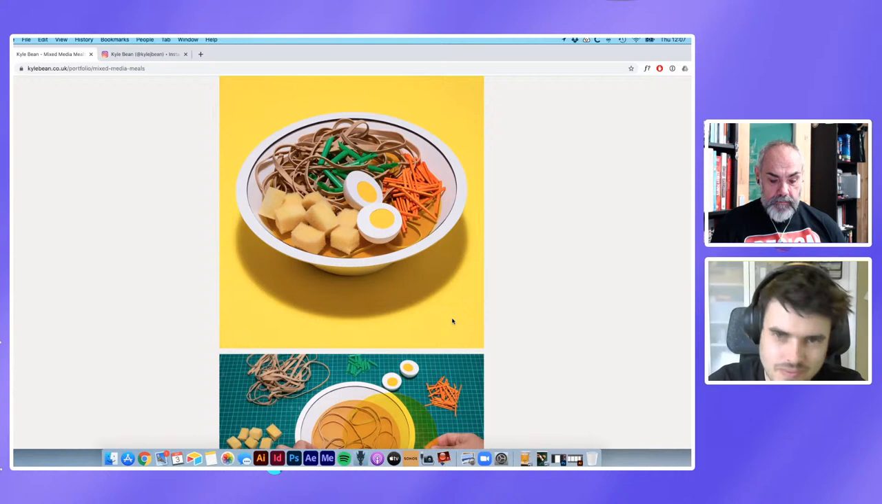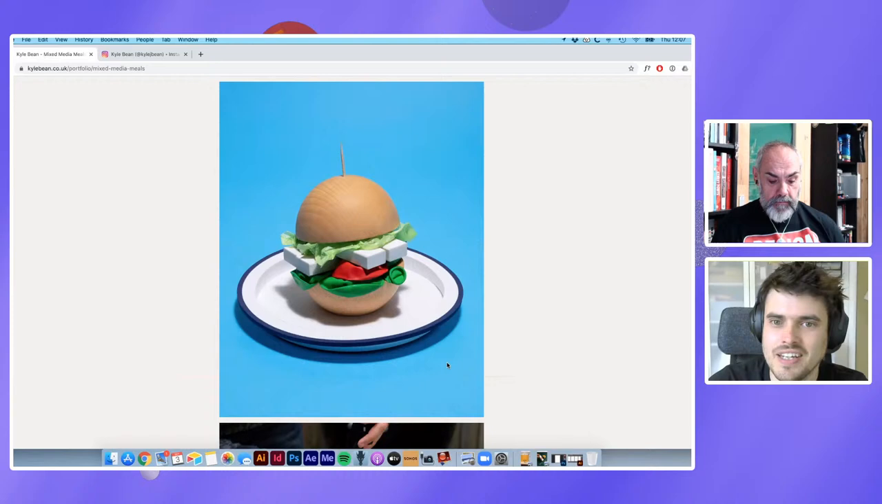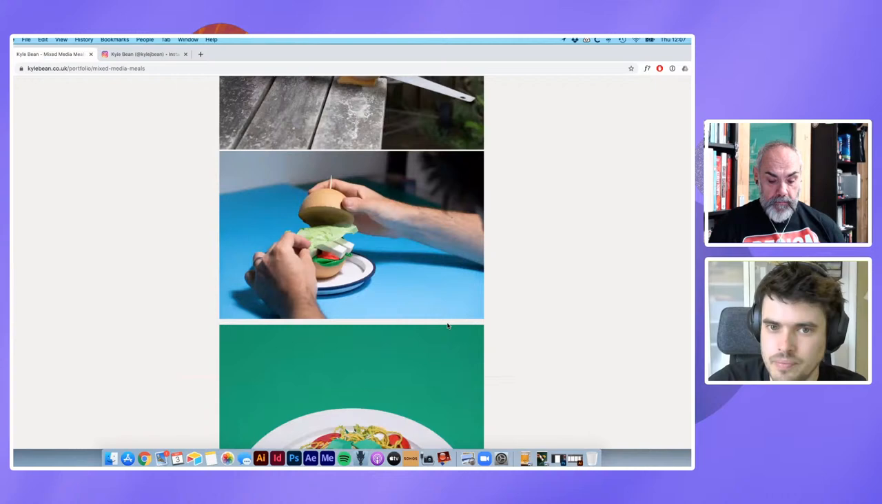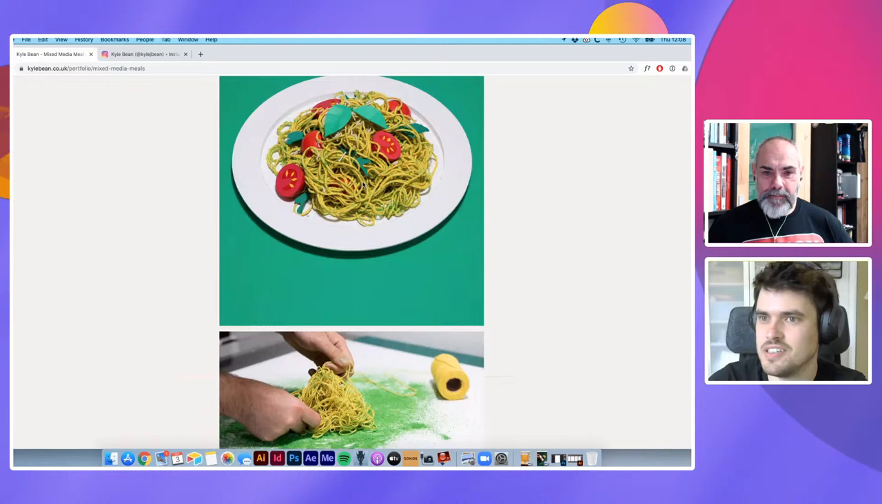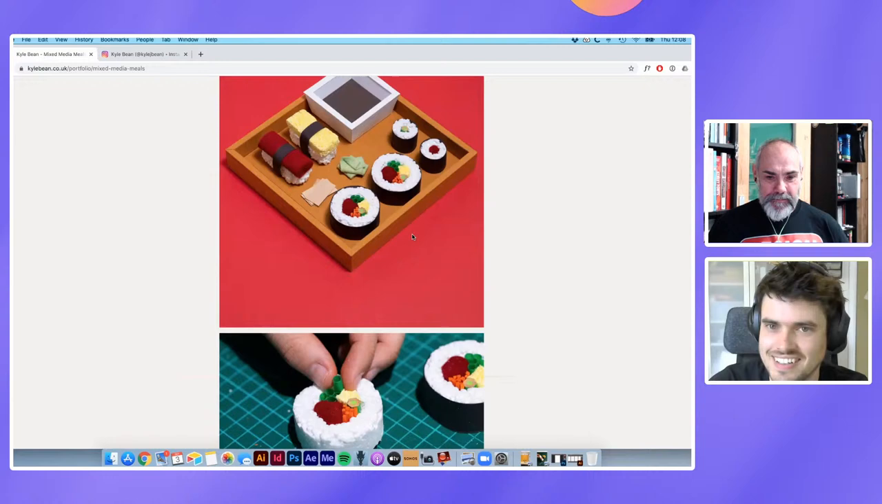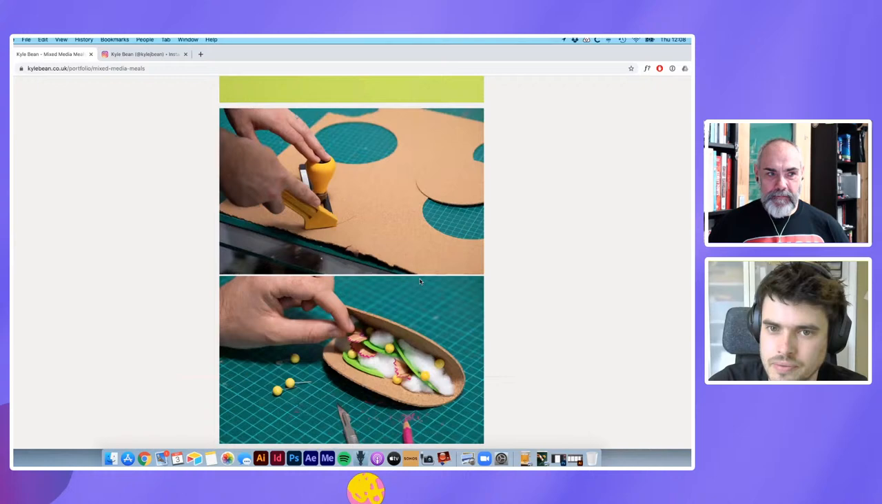I love cooking, and during this time I've been spending a lot of time making my own meals, not going out anywhere, and so I decided to recreate some meals that I made for myself, but I made them out of materials I had in my home studio here. So I have lots of paper, lots of random stationery, and I thought, I wonder how maybe string could be turned into spaghetti, or maybe polystyrene could become sushi rice. This was a really fun thing to do, just to do myself using the resources I had available here.